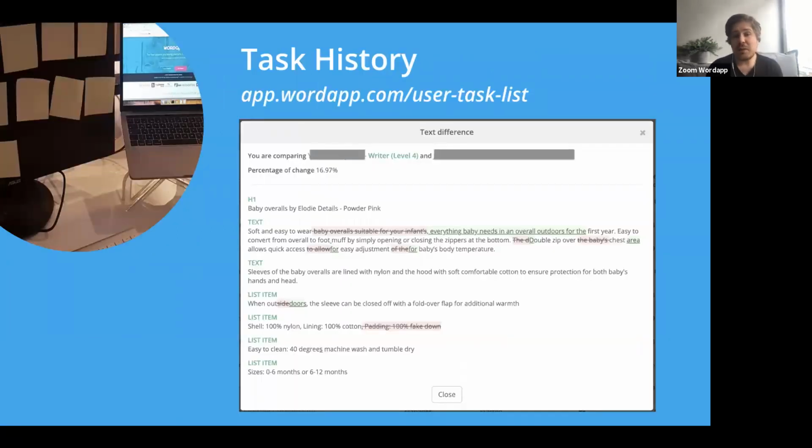Task history is something else that we have in Wordapp, and this is very, very helpful when you're writing, especially on new projects, to actually see what changes editors and publishers have made in your task, and they will help you to improve your tasks over time. You can find the task history for any task that you have worked on from your balance.